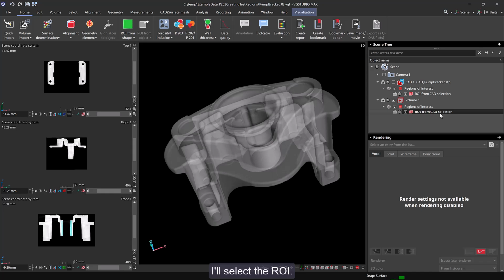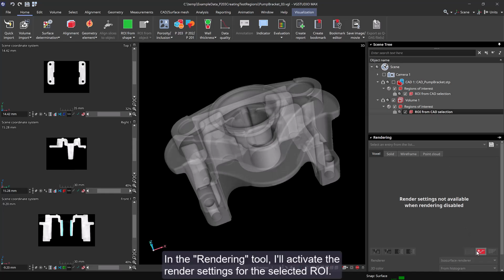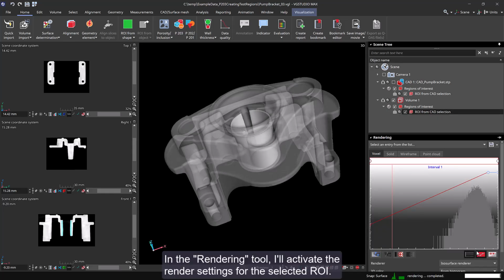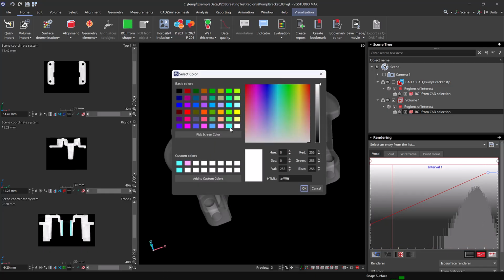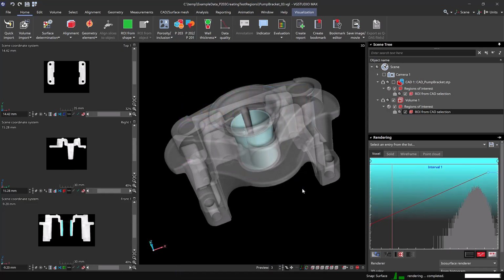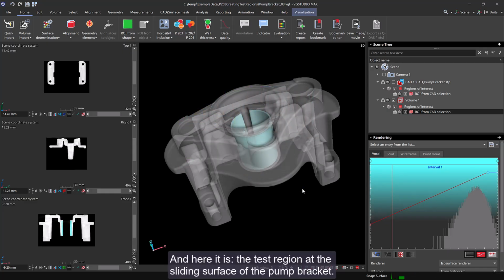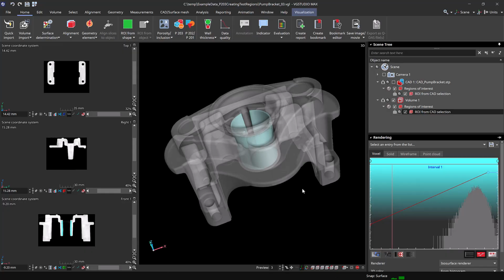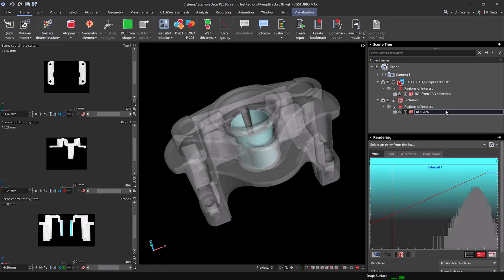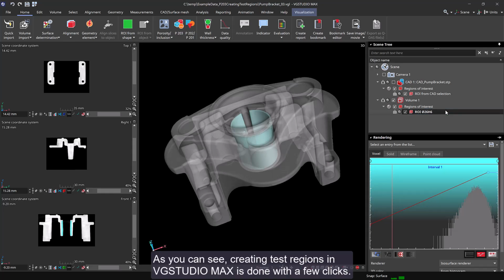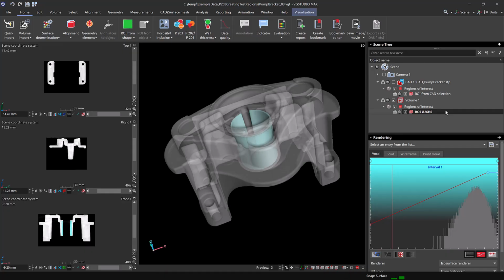I'll select the ROI. In the Rendering tool, I'll activate the render settings for the selected ROI. Then I'll double-click the color bar here. I'll select a color and click OK. And here it is, the test region at the sliding surface of the pump bracket. Finally, I'll select the test region in the scene tree, press F2 and give it a name that allows me to easily identify it. And I'm done. As you can see, creating test regions in VGSTUDIO MAX is done with a few clicks.